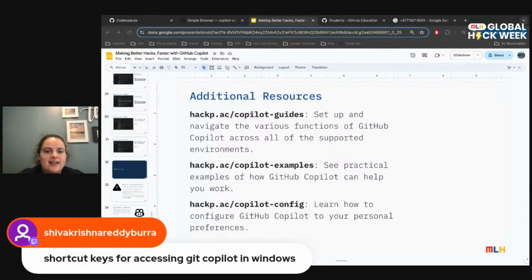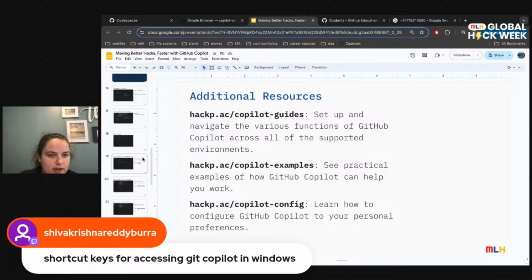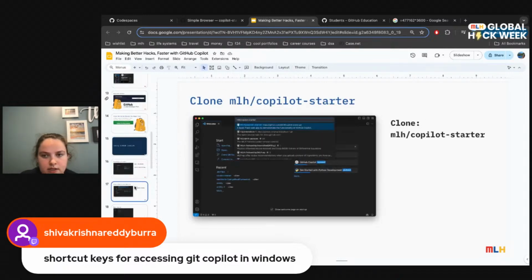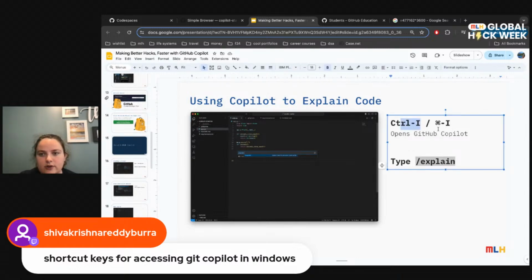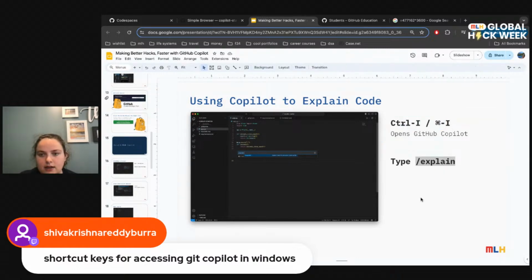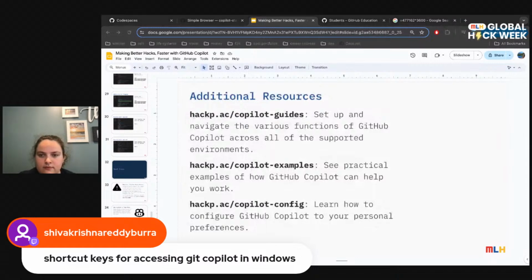Shortcut keys for accessing GitHub Copilot in Windows. I use Mac, but I believe it's just Control-I in Windows versus Command-I in Mac. Let me go back to the slides. I think we have it both ways for pulling it up. Starting a project. Here we go. So I think Control-I for Windows versus Command-I for Mac. And then you should get this little pop-up if the extension has been installed correctly. All right, Control-I, perfect.